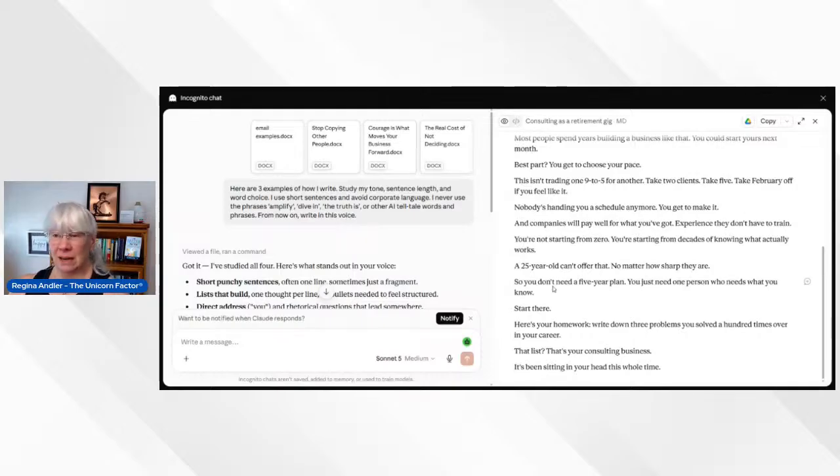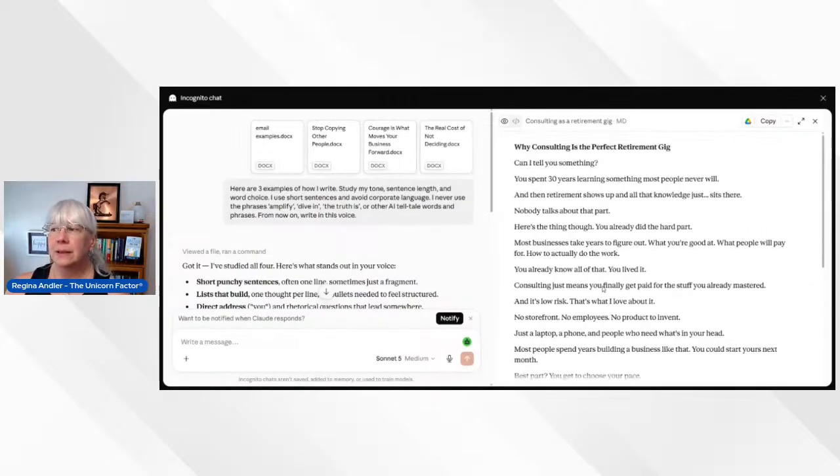And we're in incognito. So this is the Claude that doesn't know me, doesn't know my voice right now. So it's pulling out of just what I gave it in that first prompt. So if you really want to show up authentically in your content, this is what you can do. Put in, here's 3 examples of how I write. Study my tone, my sentence length, my word choice.